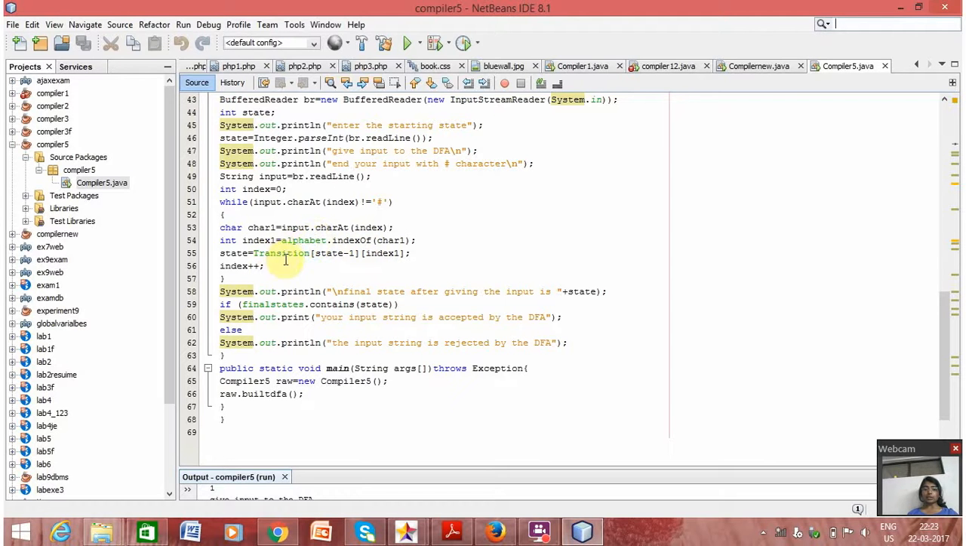alphabet, and then in the transition to move on to the next state, we use state -1, and in the index 2 we increment the index 2. Then it checks if the input has reached the final state. If it has reached the final state that we've mentioned, then it means the string has been accepted. Else it says the string has been rejected.